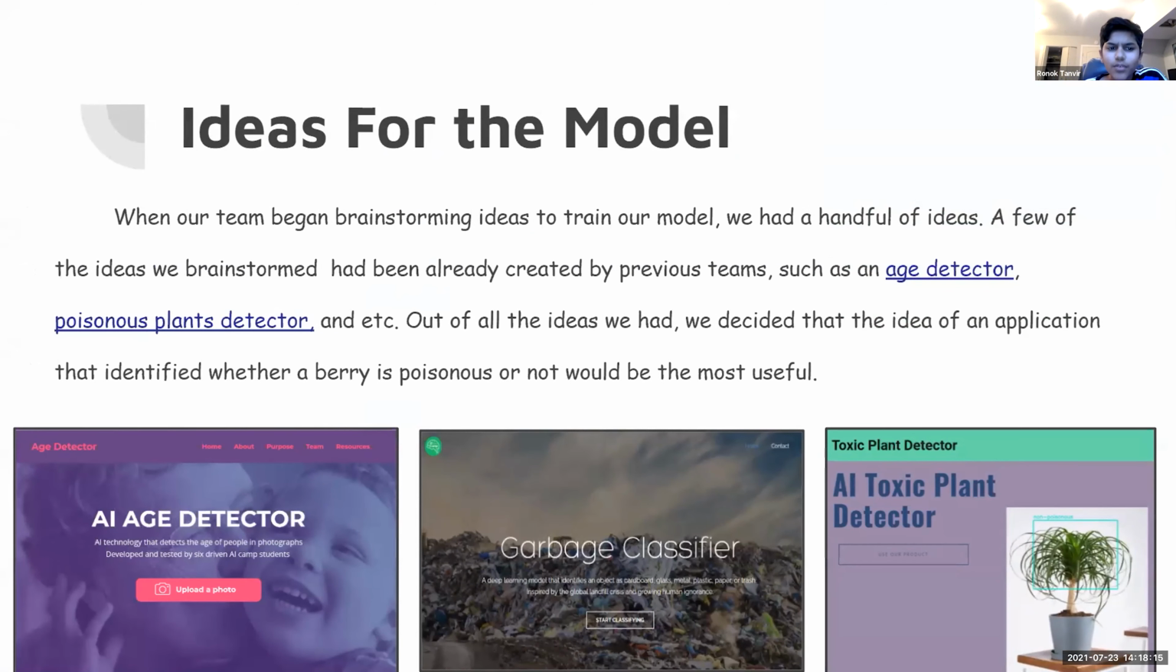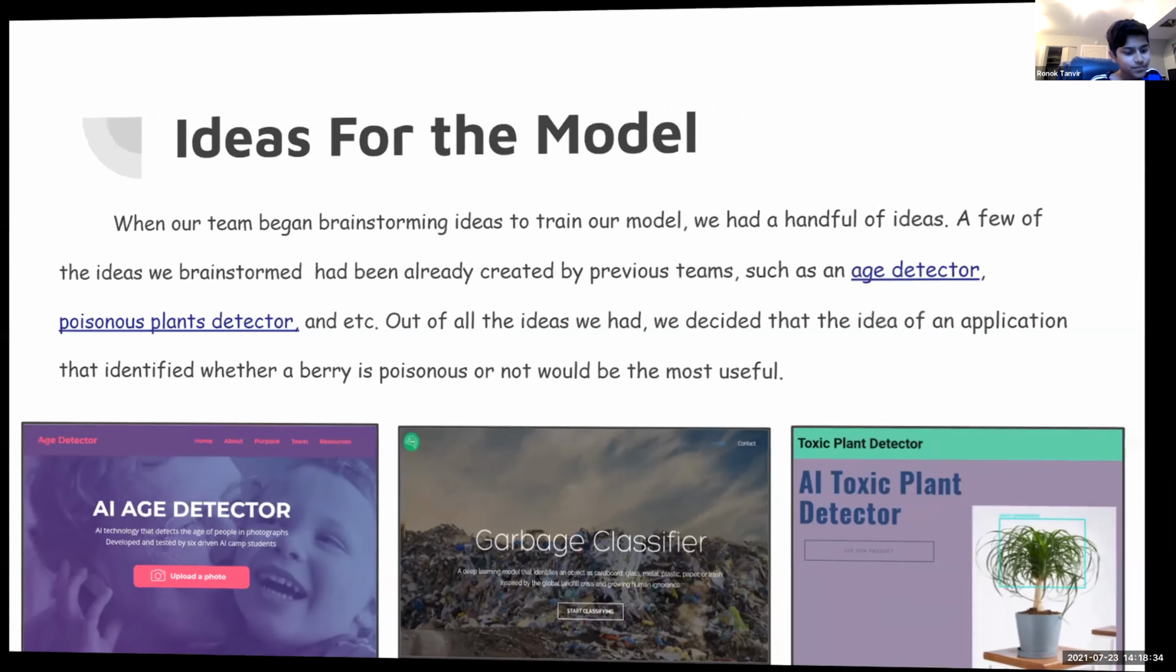Ideas for the model. When our team began brainstorming ideas to train our model, we had a handful of ideas. A few of the ideas we brainstormed had already been created by previous teams, such as an age detector, poisonous plant detector, and etc. Out of all the ideas we had, we decided that an application that detects whether a berry is poisonous or not would be the most useful.